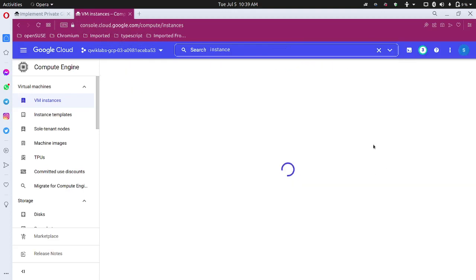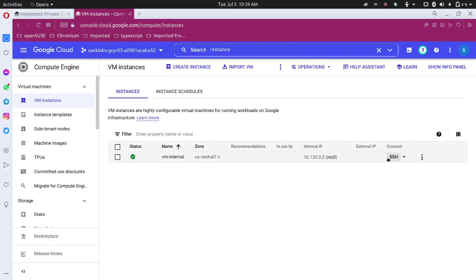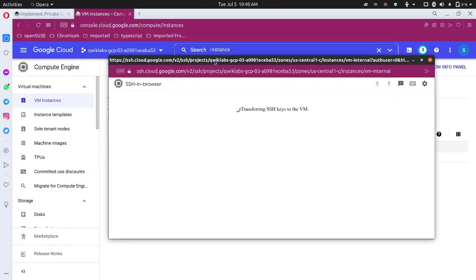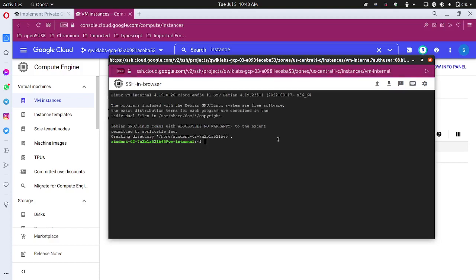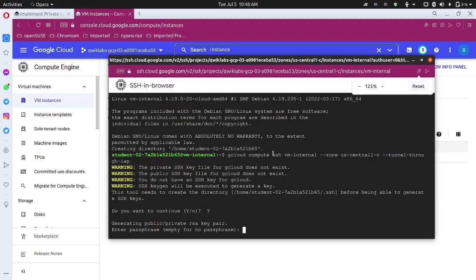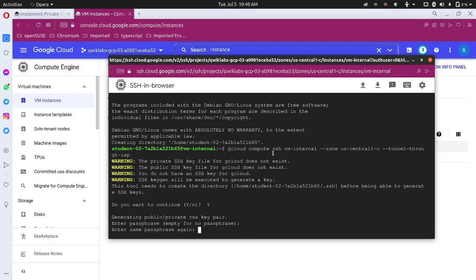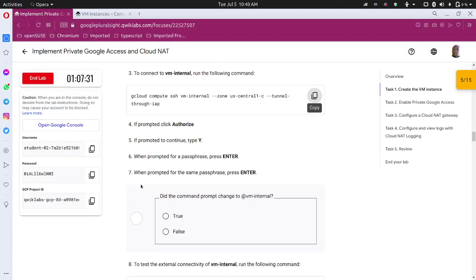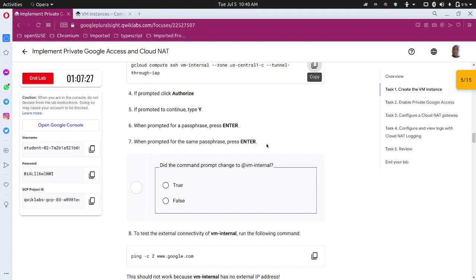Okay, so let's SSH into it. Let me bring this one down a bit. Let me put this one up a bit so that you see what I'm doing. Just hit enter, I'm not putting any particular passphrase, just leaving it empty. Okay, so when prompted for the same passphrase, click enter.